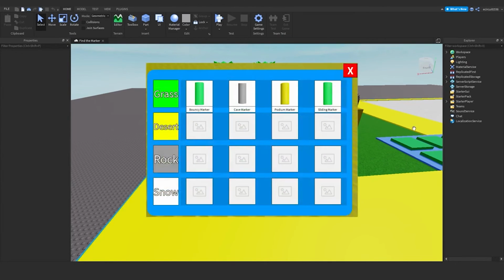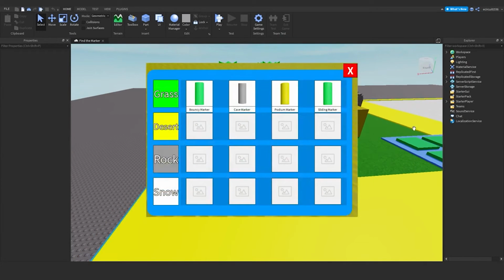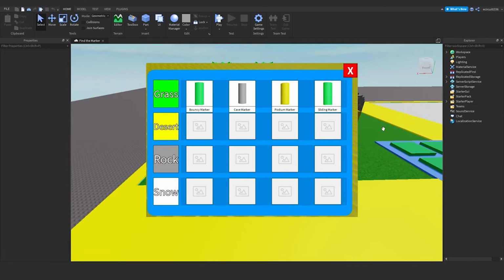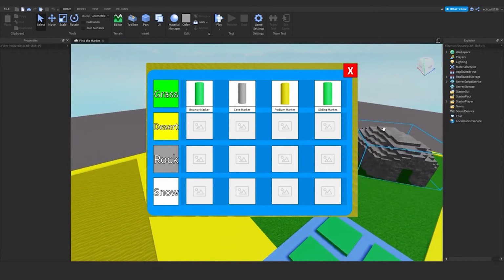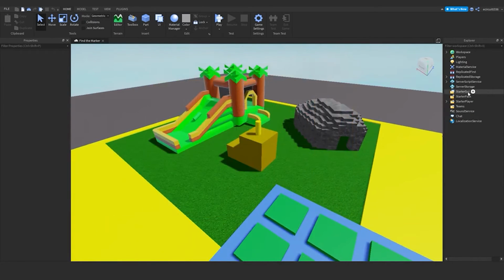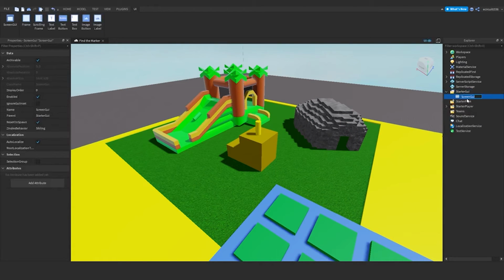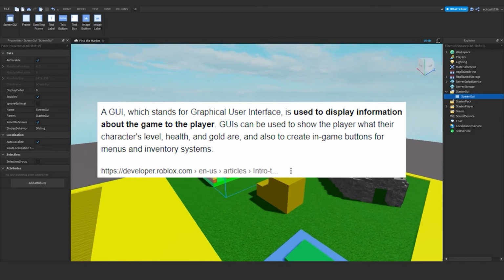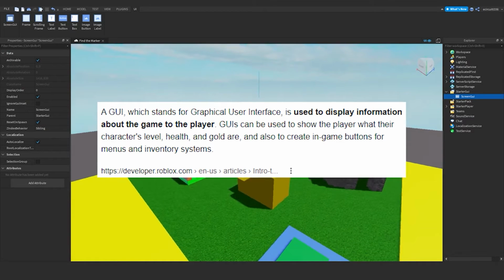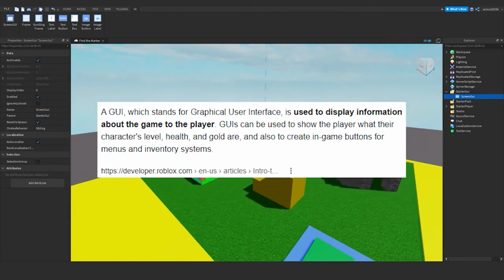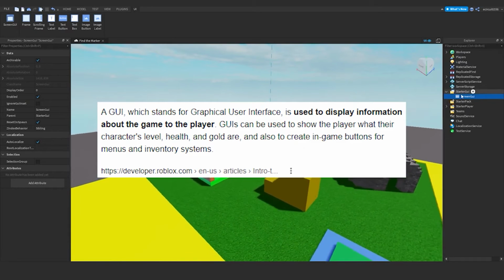Hey everyone, today we're going to start the UI for our player index, where the player will be able to see all the markers they have got and all the markers that are available in the game. So to start, we need to go to Starter GUI and we need to add in a Screen GUI. Now what a Screen GUI is, it allows you to add buttons, frames and cool pictures and things like that onto your screen so the player can click or view.